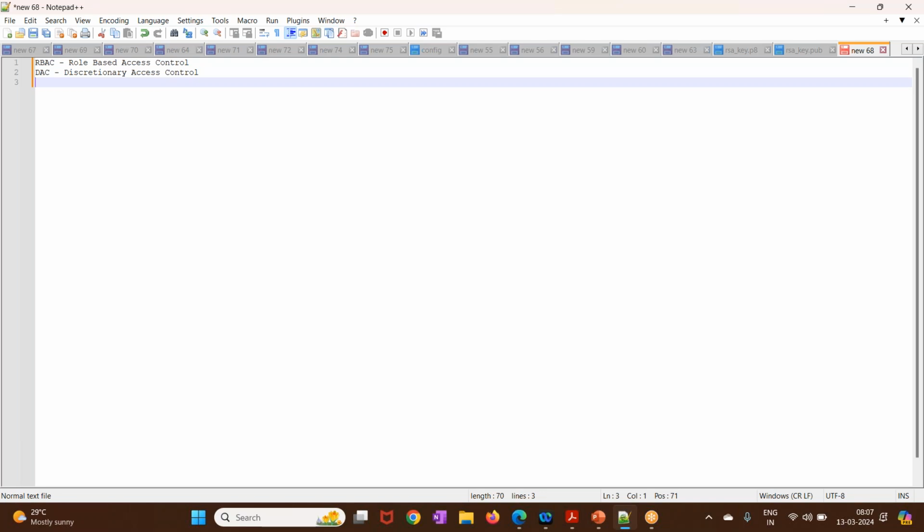What do we mean by RBAC and DAC? We need to understand what the security aspects are when you log in to Snowflake, and how Snowflake evaluates the user. So these concepts carry some weightage. Let me share my screen.